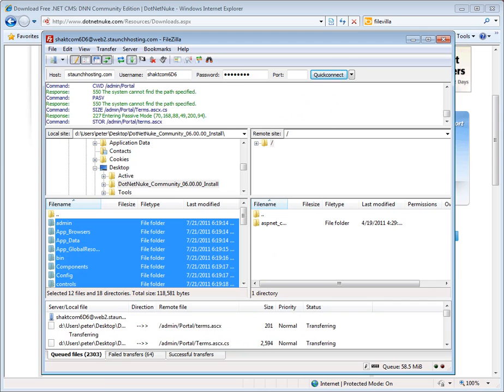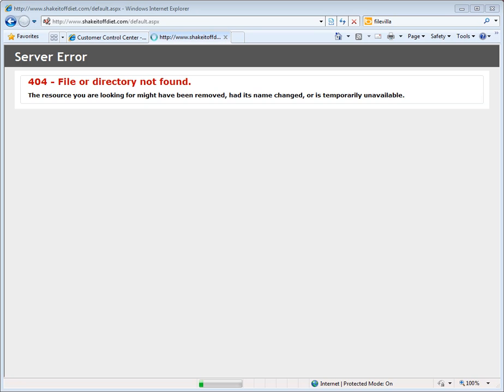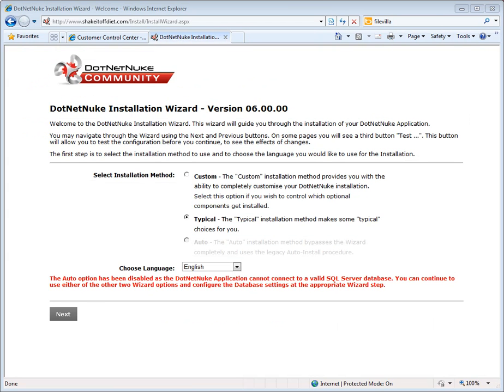When that's done, you can verify that your site is working by going to your website, and you should get a site that looks very similar to this. If you see this screen or a screen similar to it, then you have successfully installed DotNetNuke on your website. In video 3, I will show you how to configure DotNetNuke.